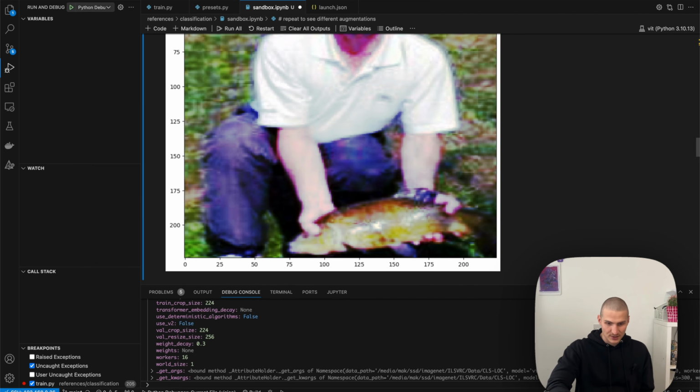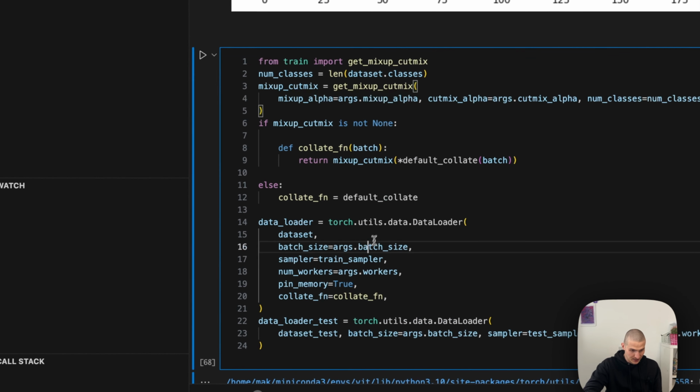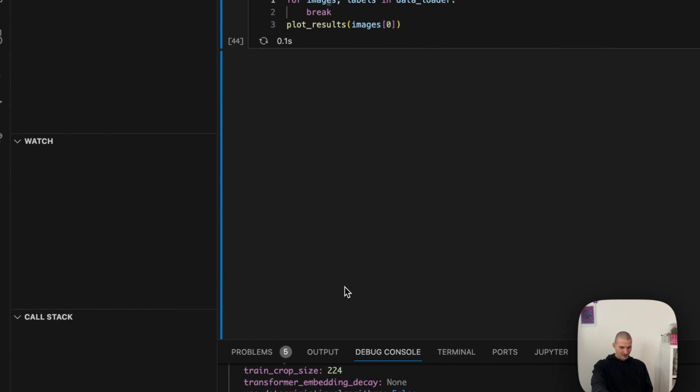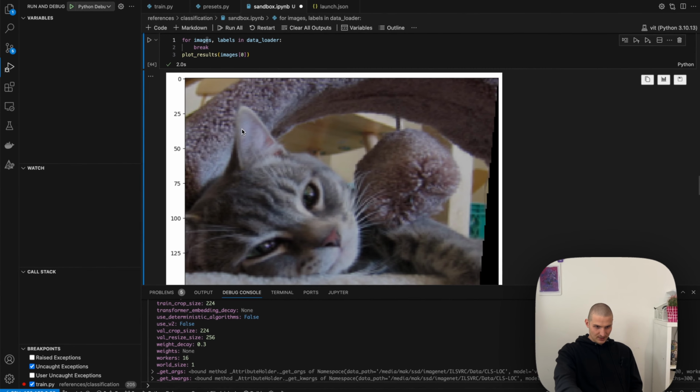Next, so this was the dataset. So the dataset basically can load one image for you. We also have a data loader, which iterates over the dataset and then loads a bunch of images. And here, this is again just copied from train.py. And here we are using the custom collate function. So the collate function is the function that is used to unify several images into one batch. And this mixup, cutmix, we can see what it does in just a second.